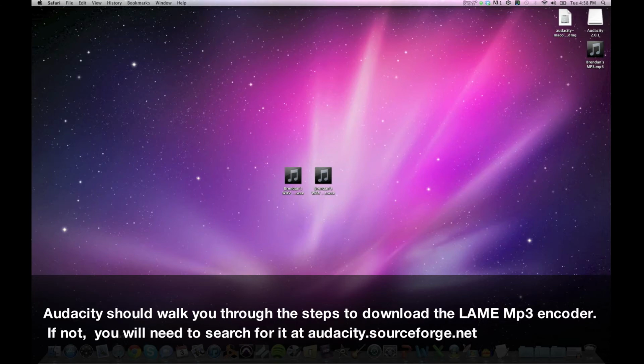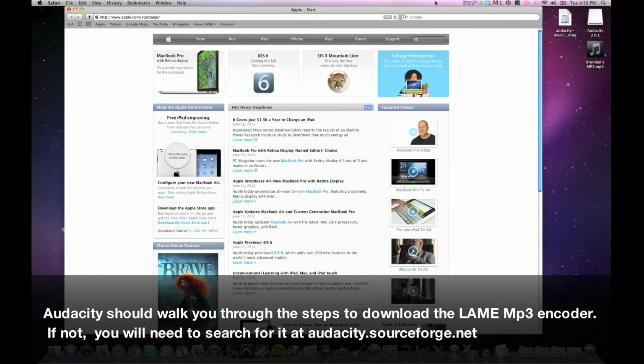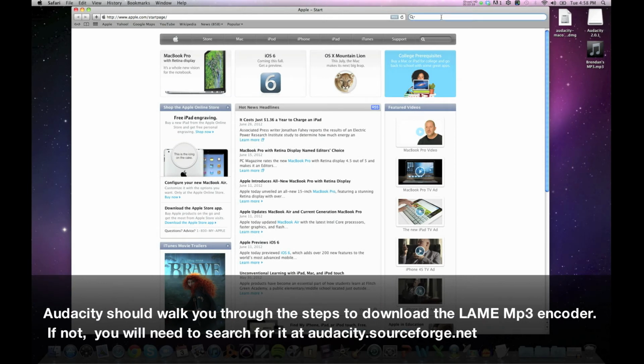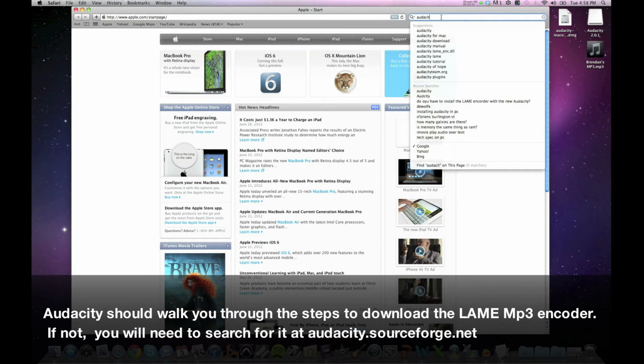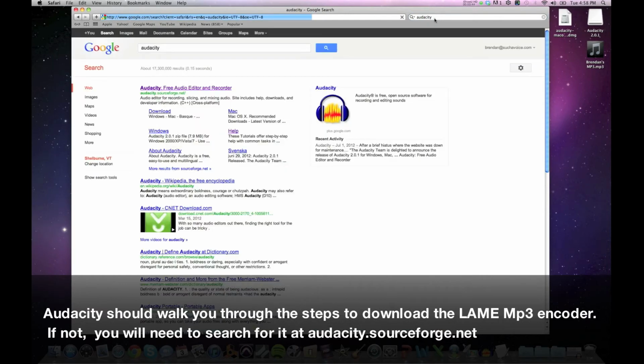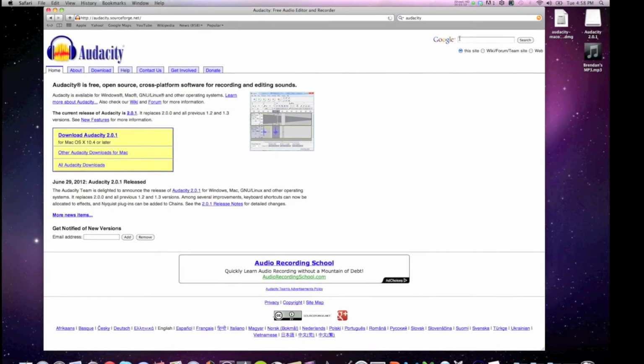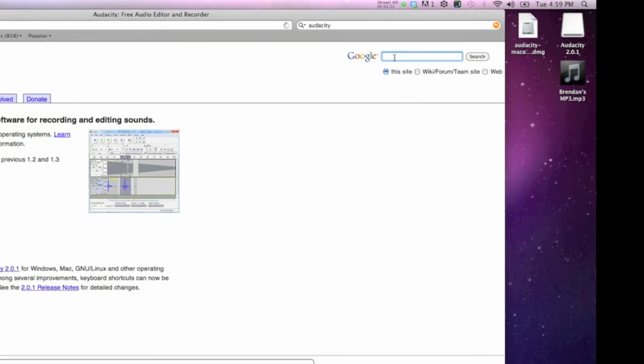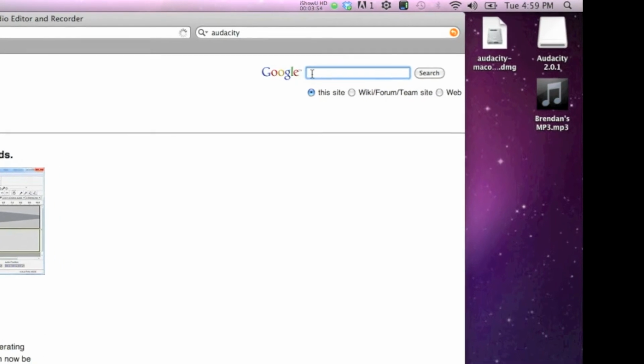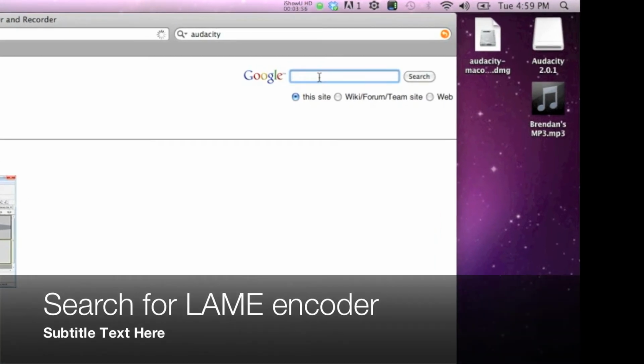If you open a new browser window, if you don't already have your Audacity window open, just Google Audacity, and it brings you to the Audacity page. Let's do a search. You can type in a search up here. It's powered by Google in the Audacity webpage. Just type in Lame encoder.